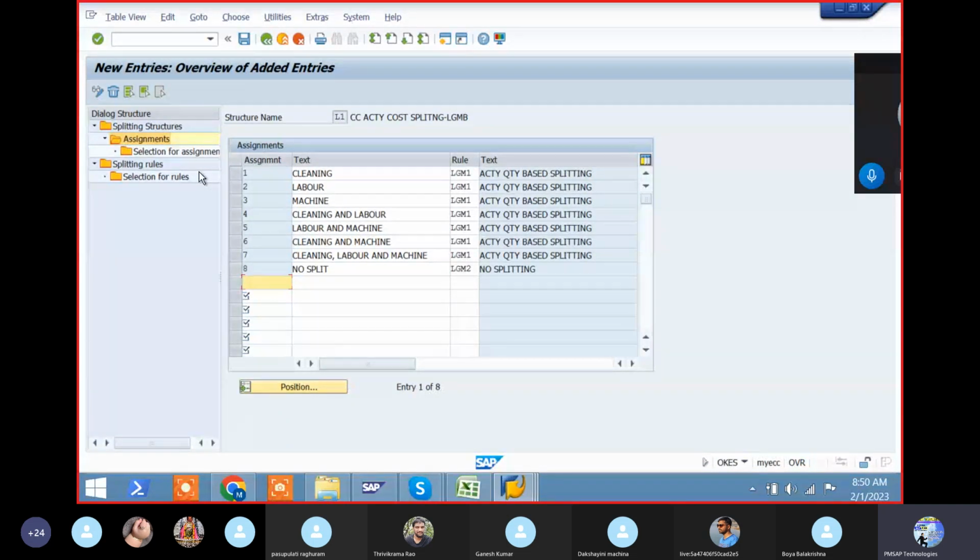Yes. Next one. Next side heading: assign each assignment level, source cost elements and target activities.